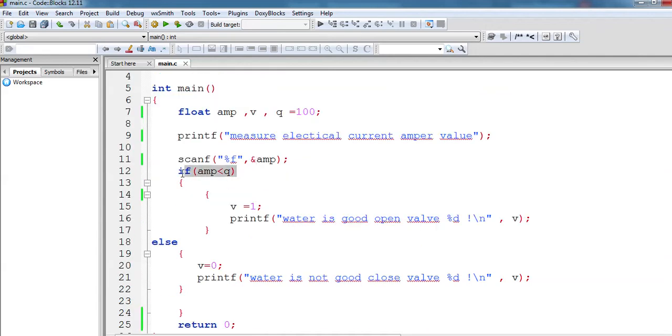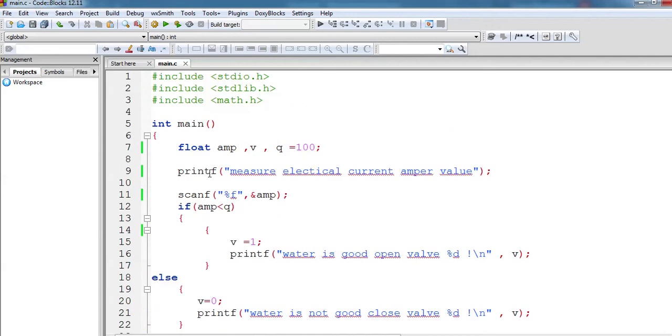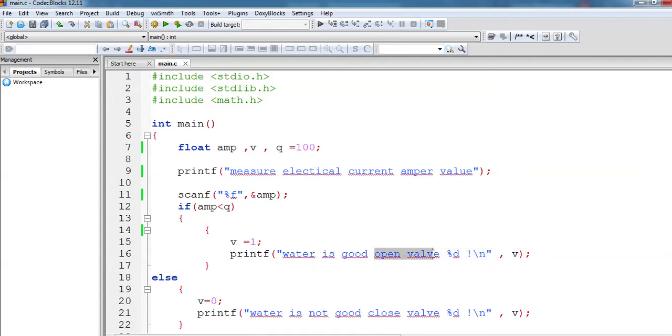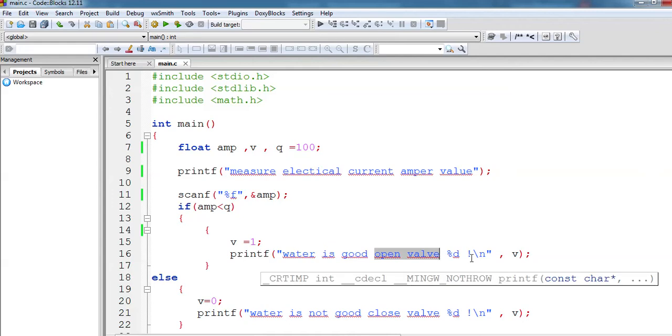Here we use the if statement, if else. So if the ampere value is less than 100 ampere, the variable V will equal 1, and the water is good, and the valve will be opened. The valve will be opened and the water will pass. Okay, and showing 1, V equals 1.